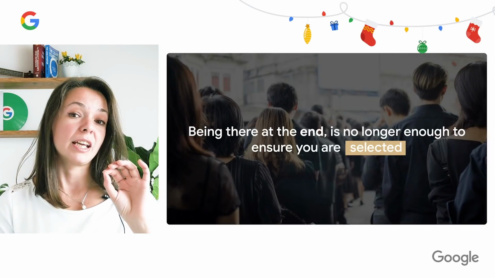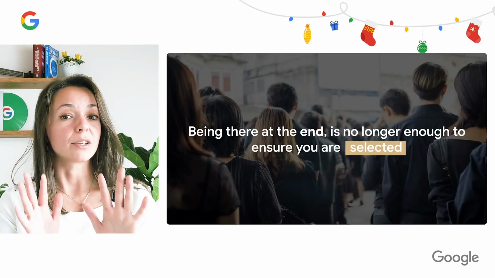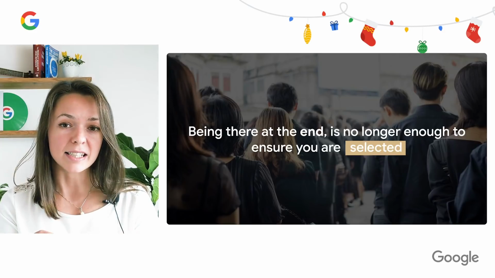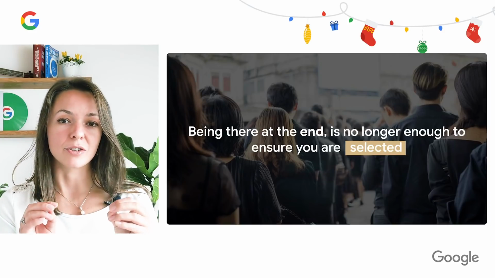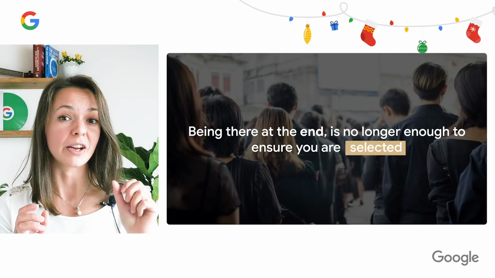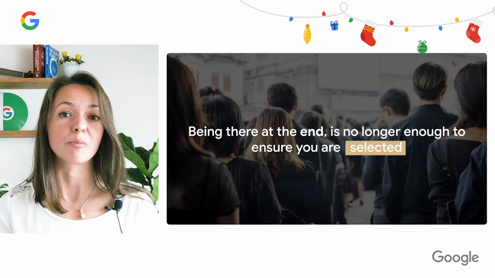So now we're transitioning into building out that strategy. And one thing you always need to keep in mind is that being there as the last touch point is not sufficient to ensure that you are selected. You need to be there ahead of time. You need to be there helping customers who are in the process of making their decision.